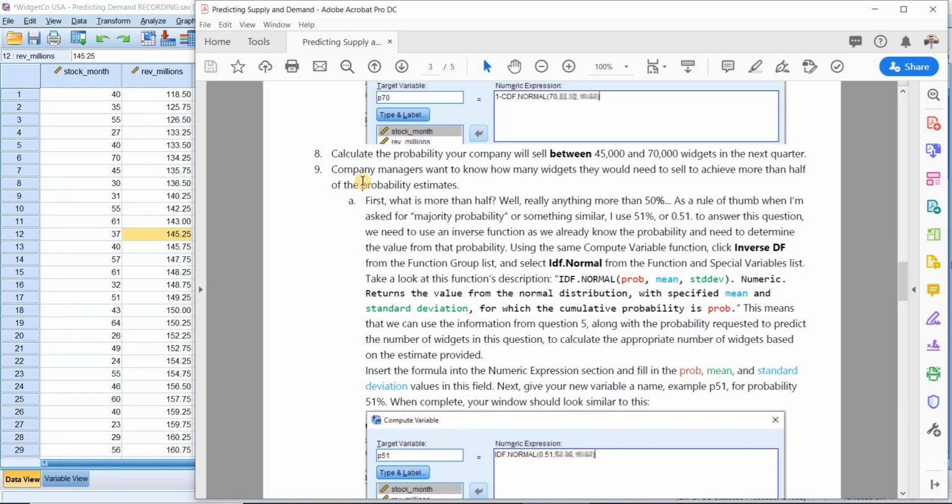All right, so question number 9. Company managers want to know how many widgets they would need to sell to achieve more than half of probability estimates. So the question you need to ask is, what is more than half? 50.0000000001 is technically more than half. But as a rule of thumb, when you're asked for majority probability or something similar, like majority sake, more than half, I typically just use 51% or 0.51, and that's what I would like you to use here.